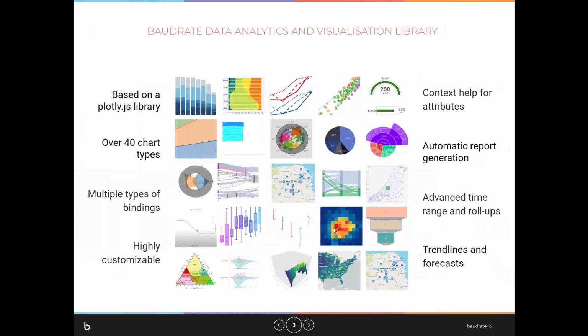So this is what we call data analytics and visualization library. It is based on a very popular Plotly.js JavaScript widget library. It includes over 40 types of different charts. Some of them you could see on the screen now. We have multiple types of bindings, ways how the data from your Niagara station can be fed into these charts.